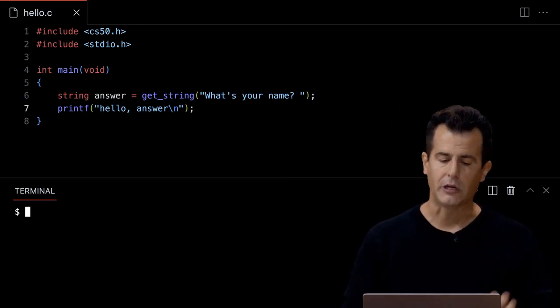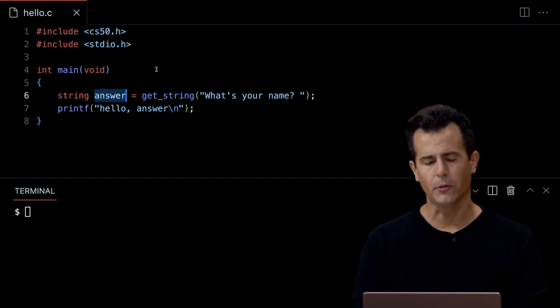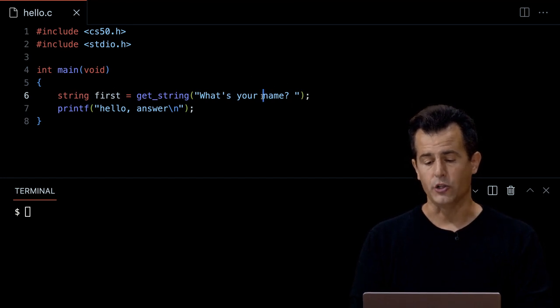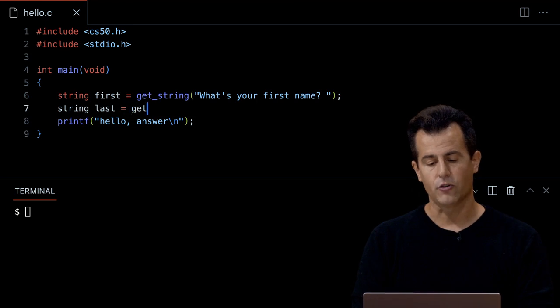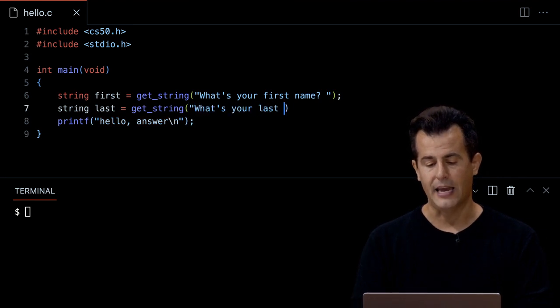Let me clear my terminal window to clean things up. And let me do this. Instead of calling the variable answer all over the place, let me call it first. And I'll ask two questions. What's your first name? And now let me do string last equals get string, quote unquote, whoops, capitalization matters. So let me fix my capital S there. Quote unquote, what's your last name?